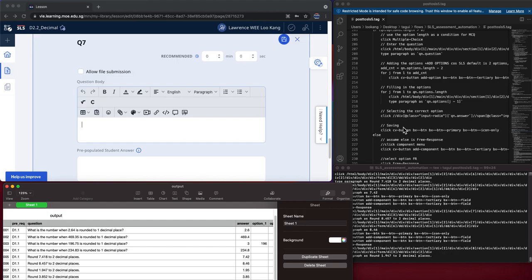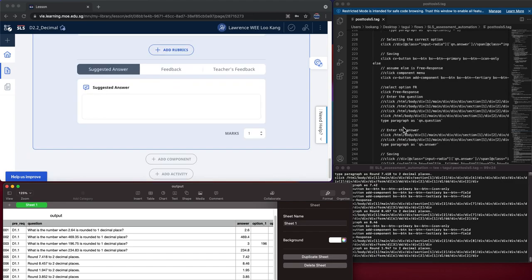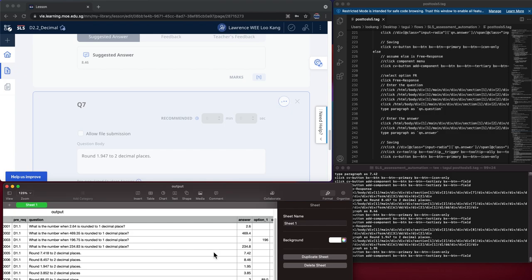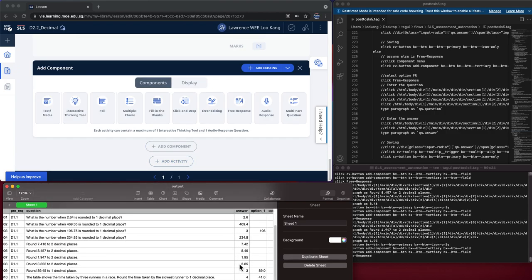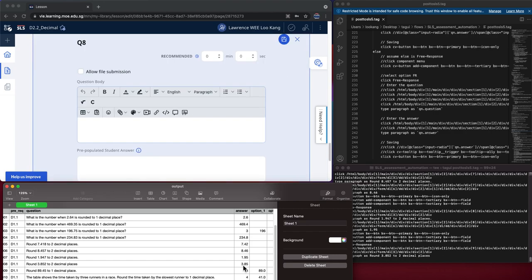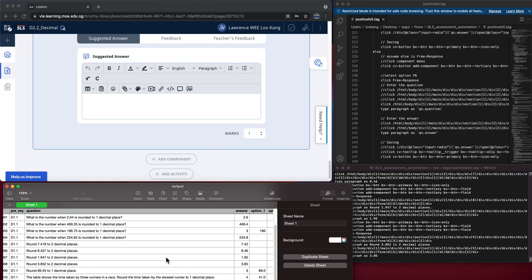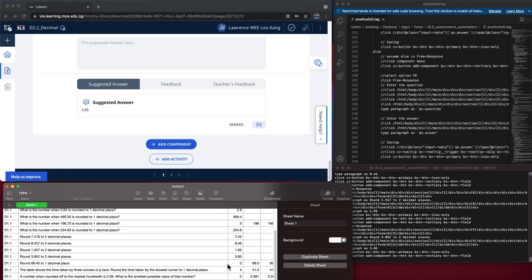So now it's going through question 7. Okay, so question 7 is a free response. Okay, it's getting the data from here. Okay, another free response. Okay, so the multiple choice now is coming up.